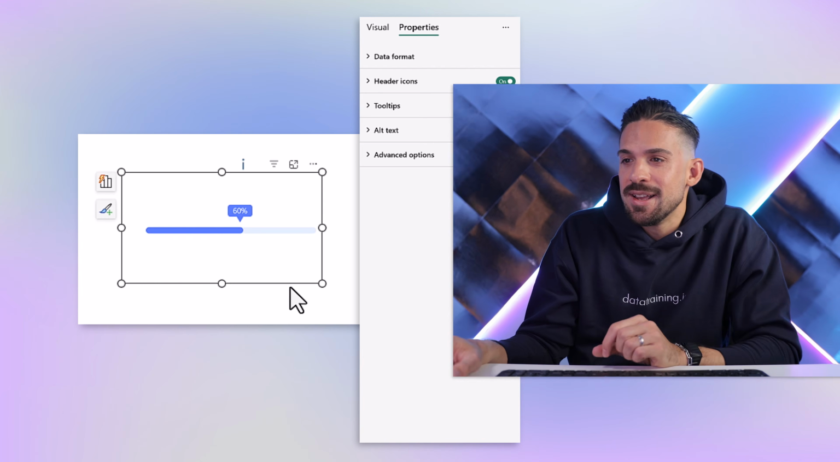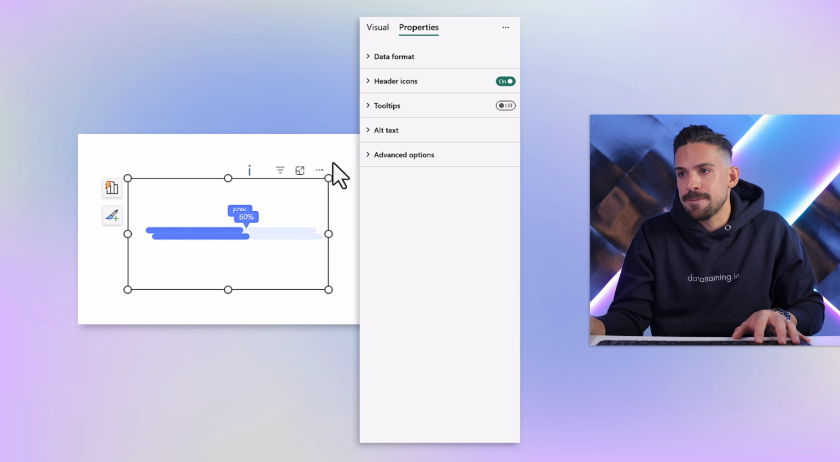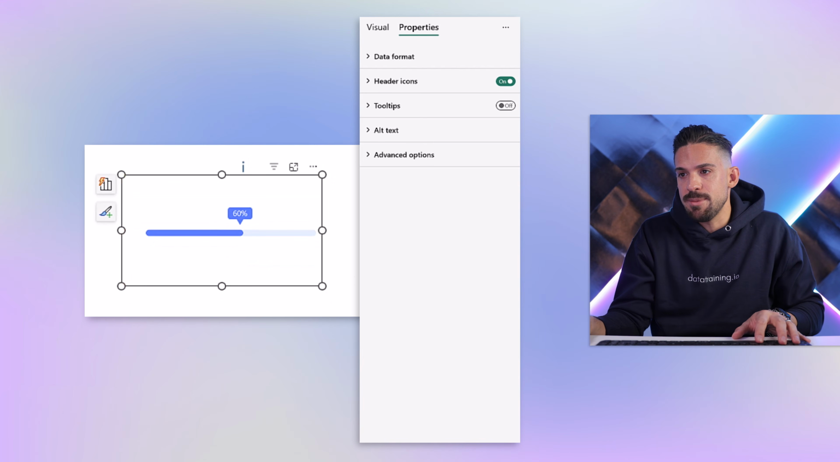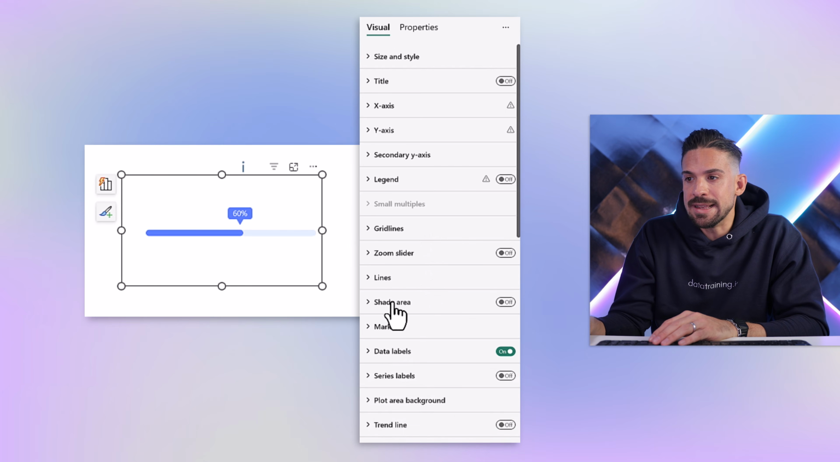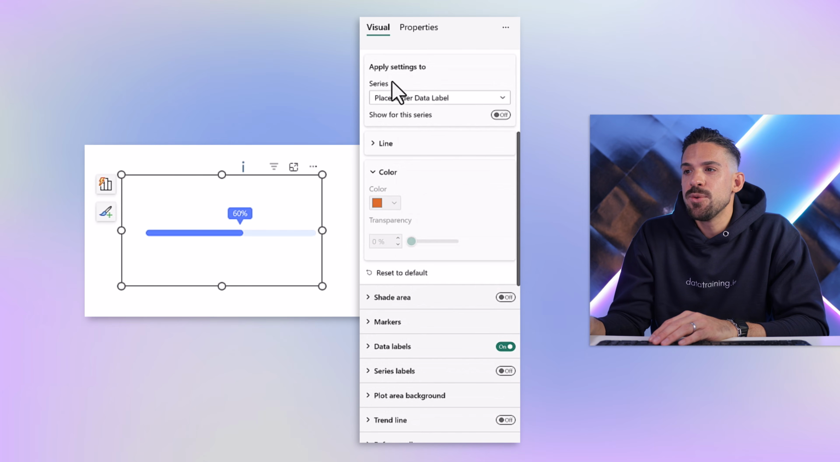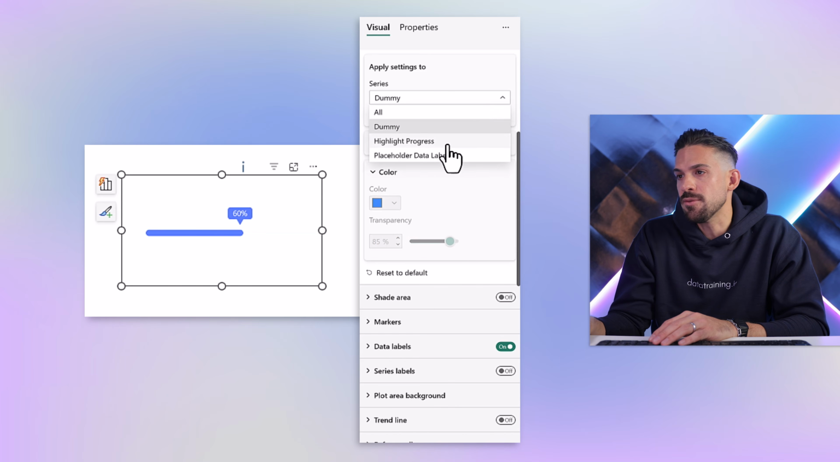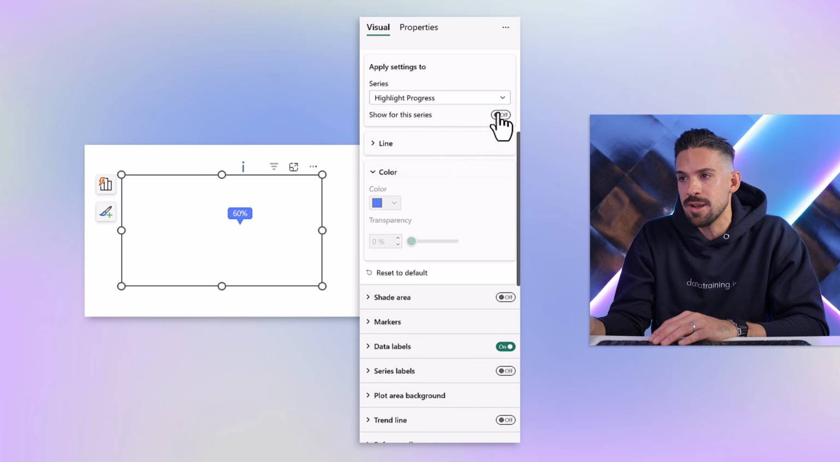All right, now let's just make a copy. I'm going to put that one a little bit lower over here. And then we just have to do a few formatting changes. The lines, first of all, we want to turn off all of them. So for the dummy, turn it off. For the highlight progress, turn it off. And for the placeholder data label, that one was already turned off.